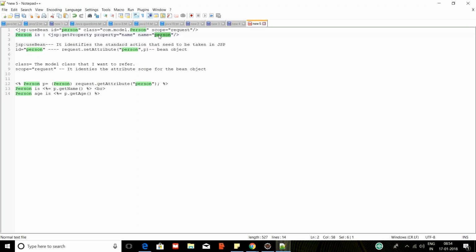So if you are doing name equal to person, that means it is referring to this particular useBean or this particular id, and then you are going to get the property name that you have inside your getter setter. So it is giving me the property name. It's a similar way that you have done without using a scriptlet. You have done it after creating a bean.